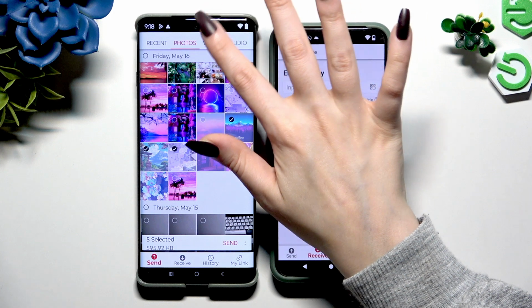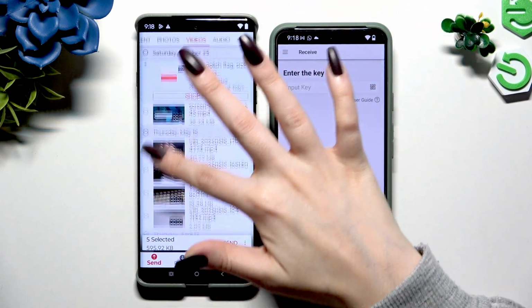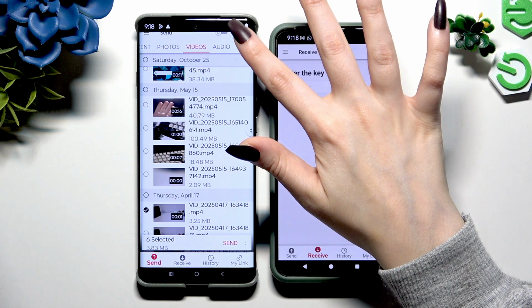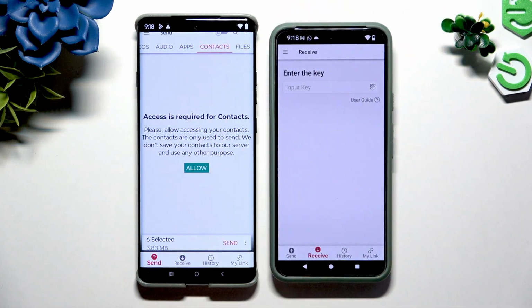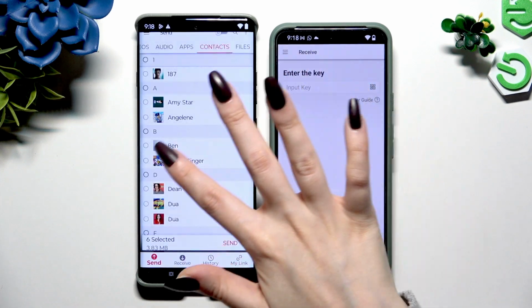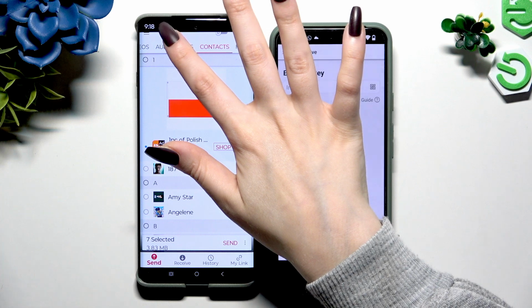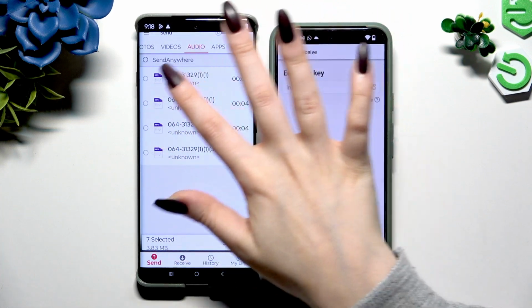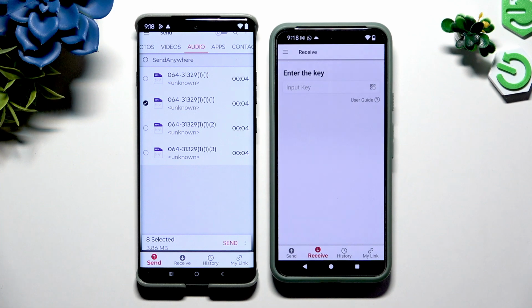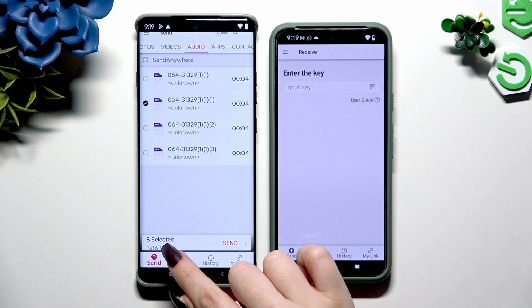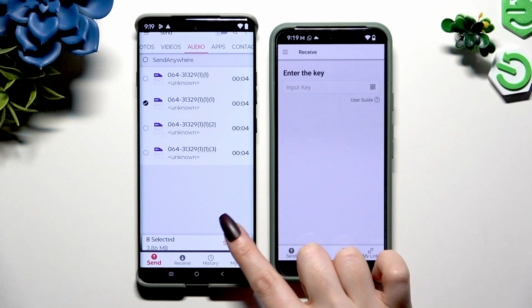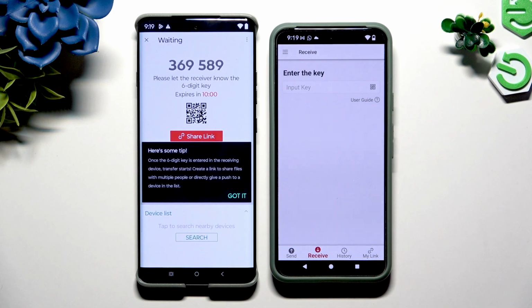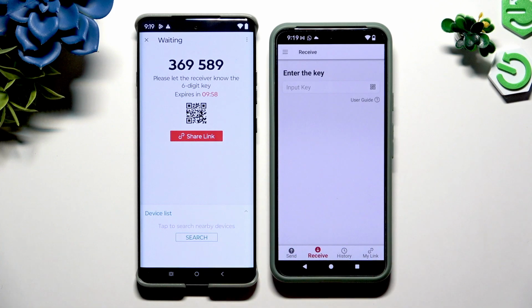In some of those categories though, like for example contacts, you need to choose Allow a few more times and then access your files. When you've finished picking all of those you need, hit Send next to Selected at the bottom. Got it, in Here's Some Tip pop-up and decide which connection way will be better for you.